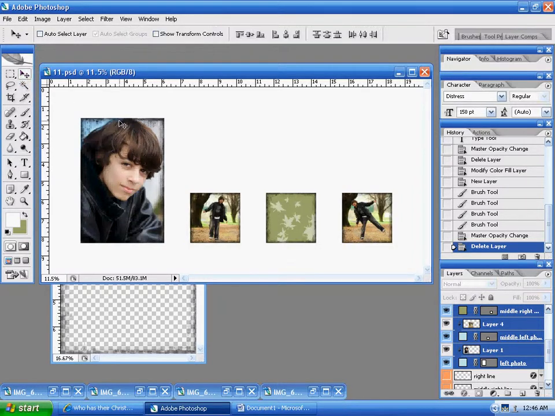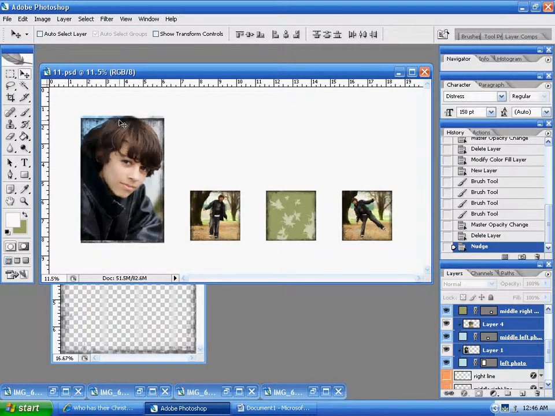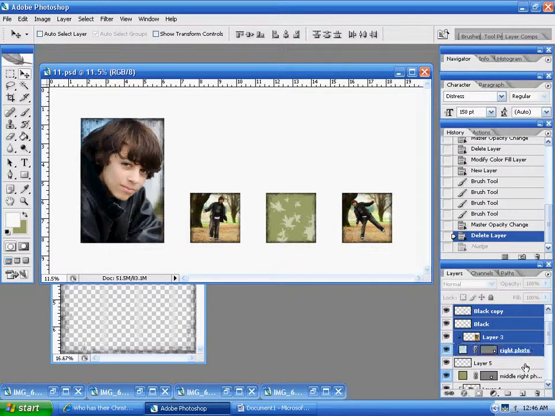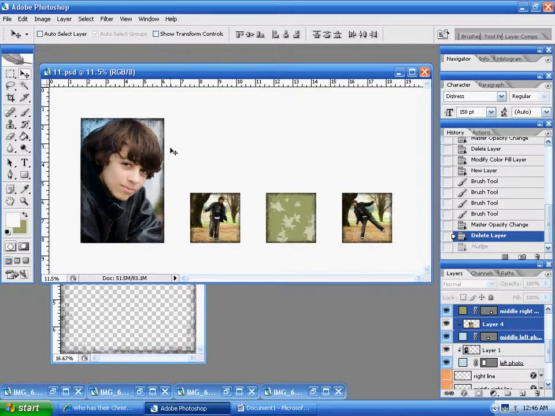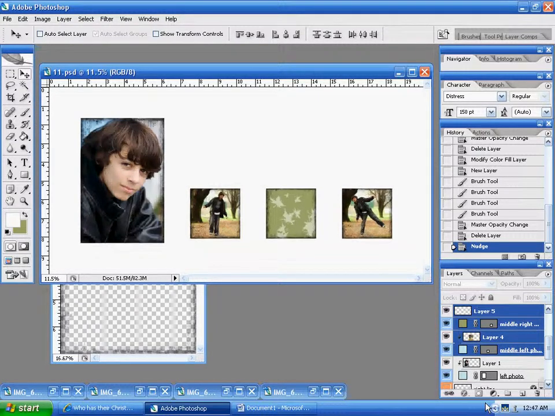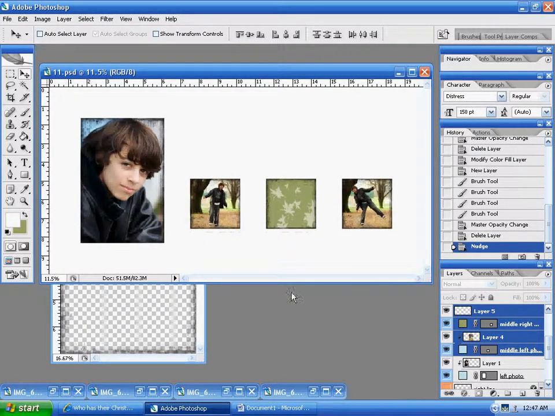And just use your move tool. Whoops. Try that again. Highlight your border layers, your photo layers. I don't want to move the left photo, so we're going to leave that one where it is. So you can move them all the way up to the top if you like.